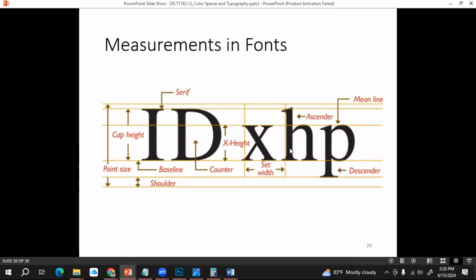Then these are some measurements in the fonts. You can see x-height is the individual height of a character. Then this is the baseline. Some letters go beyond the baseline. Some letters are higher than the mean line, right? We have to think about the line spacing. You have to think about these scenarios when selecting a line spacing as well, right?